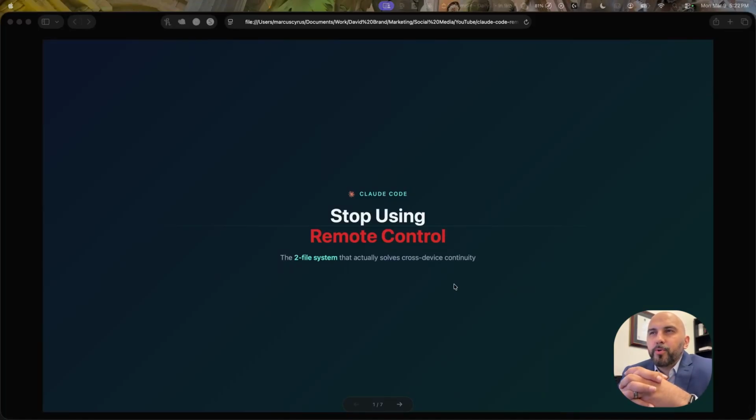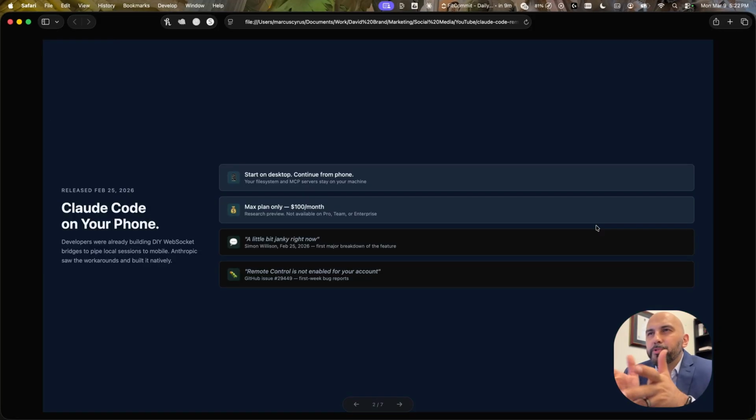Hey guys, so Claude Code Remote Control is one of Anthropic's newest and most hyped features, but I stopped using it. I'm going to show you why and what actually works for continuity between your desktop and your Claude mobile app. So here's what a remote control is supposed to do.